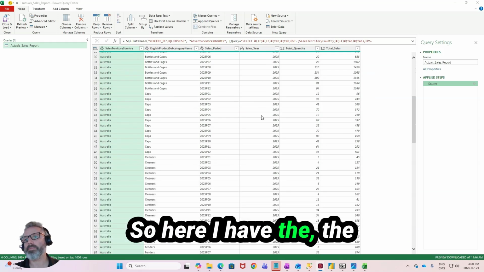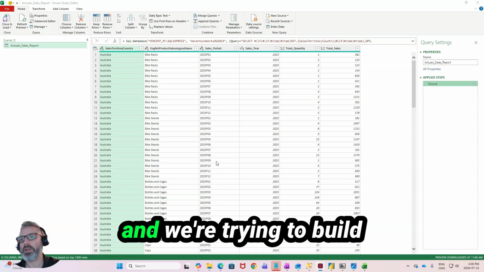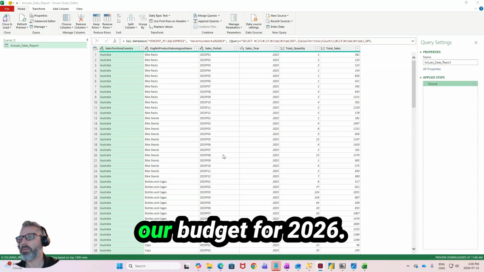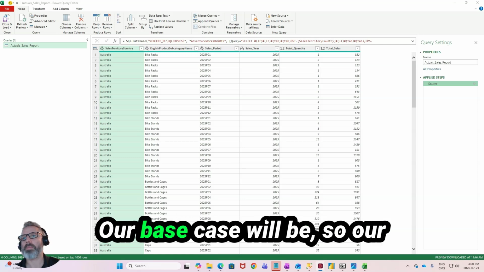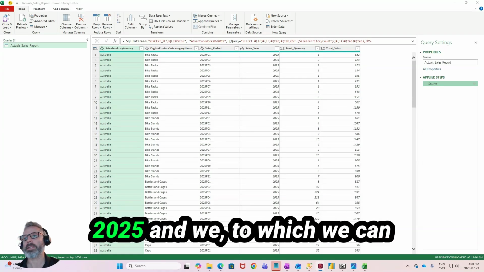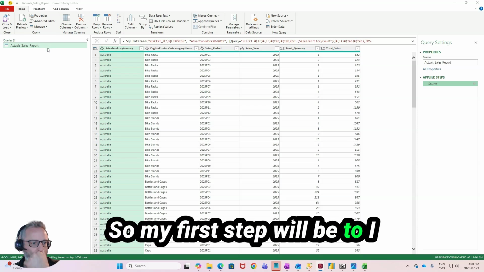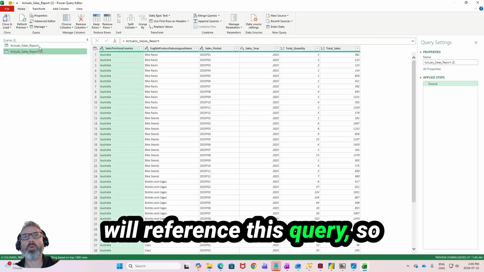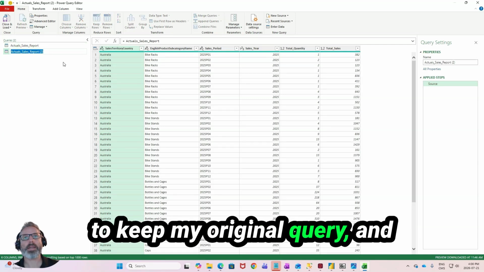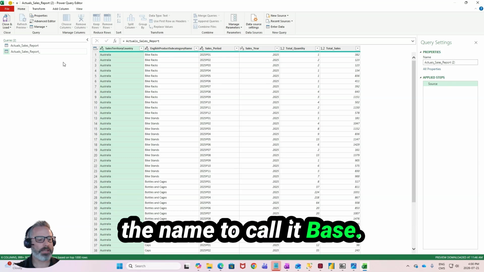So here I have the data actuals, and in this context we are in 2025 and we're trying to build our budget for 2026. Our base case will be data from 2025, which we can modify for the 2026 budget. So my first step will be to reference this query, to keep my original query, and I will change the name to call it base.